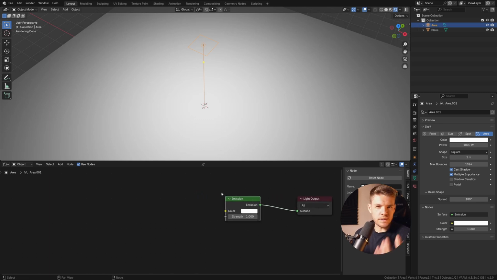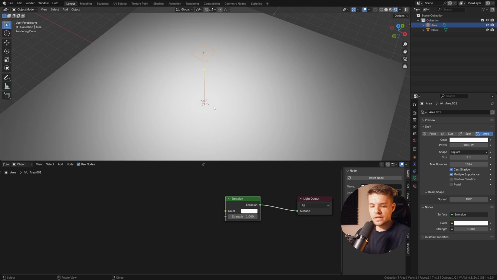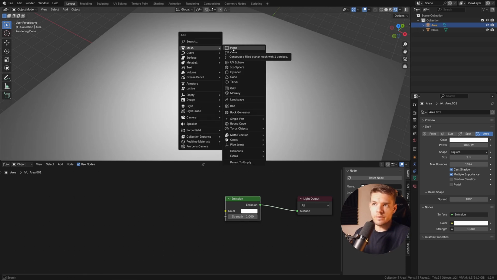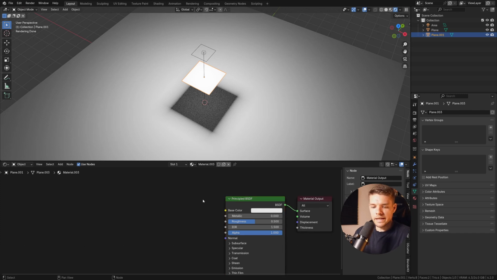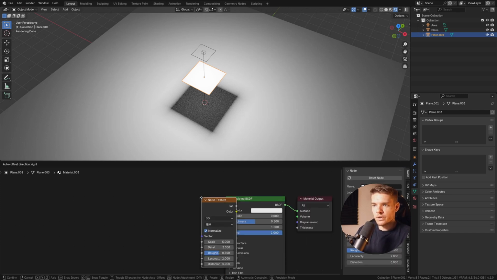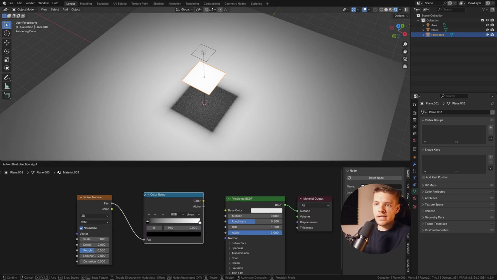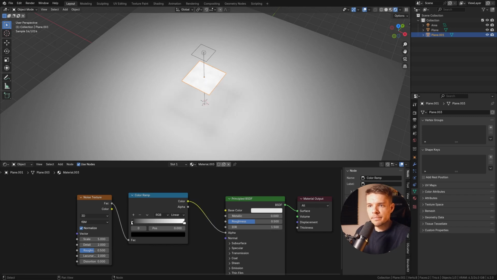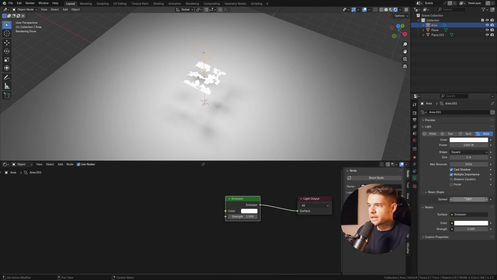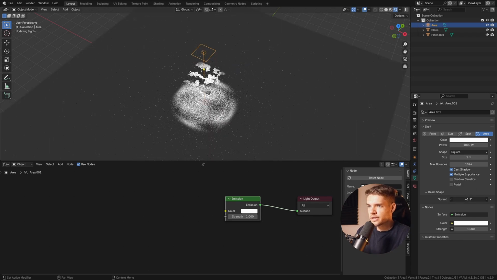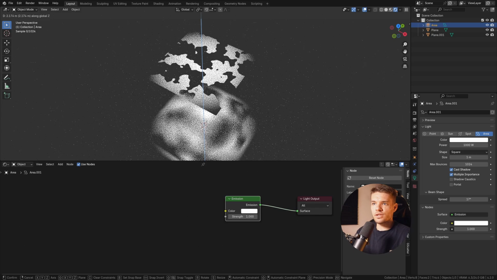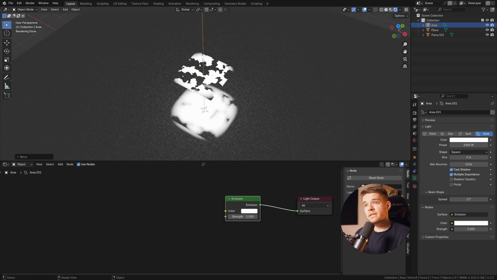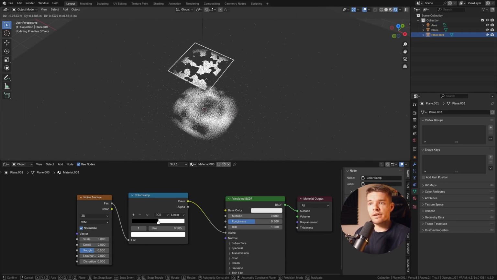Now, how does that work? Well, essentially, it's very similar to if we were to take a plane and put it up here, and we could take a noise texture, take a color ramp, and plug that into the alpha. If we now do something like this, and we start to decrease our spread here, you can sort of see it going on here, right? As you can see, the shadows that this creates are based on this shape that we're putting in front of our light here.